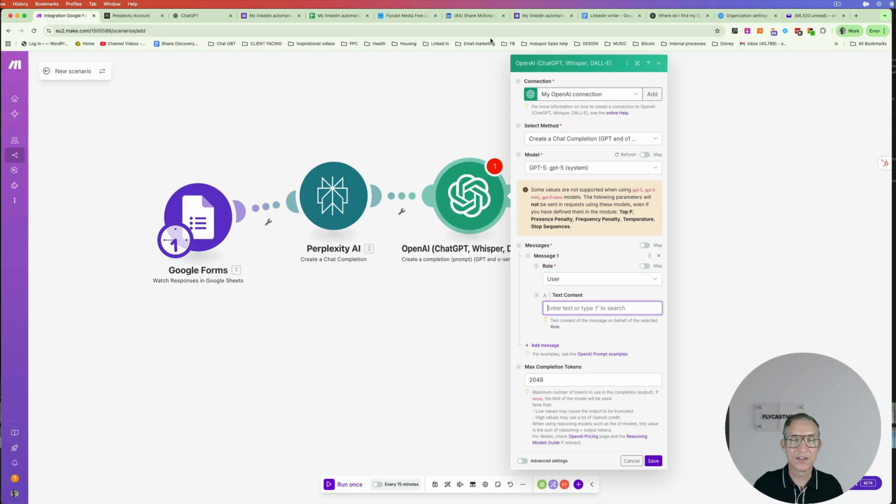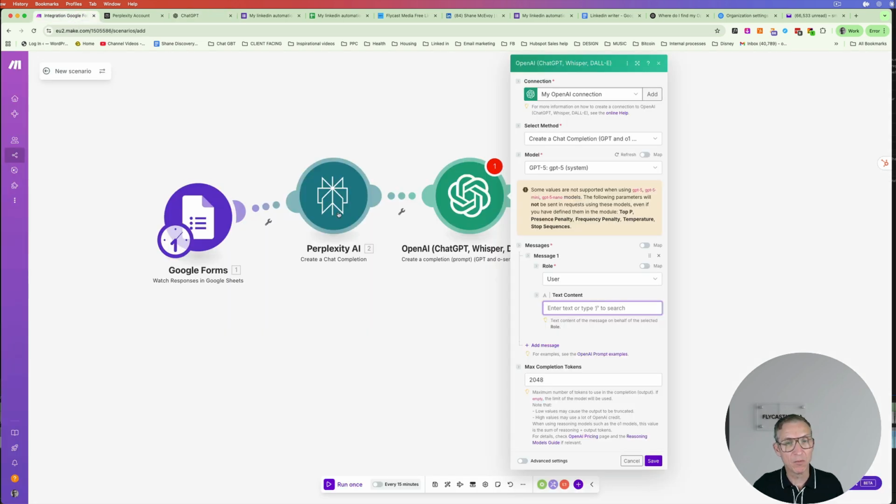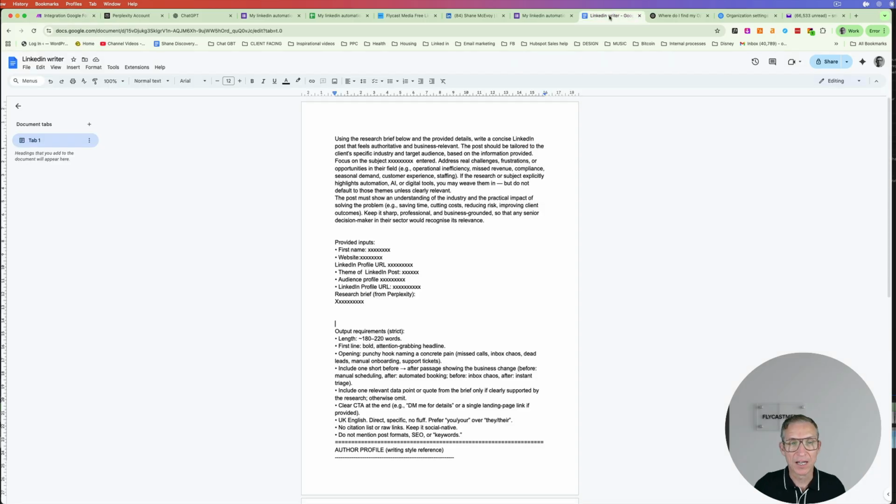So right now we're at the stage where we add our prompt, and this is almost exactly the same as using ChatGPT standalone, where you would put your prompt in there and ask it to write it. And of course, we've got ready-made prompts to show you how to string them all together. It's a bit customized for us and what we do, but you could quite easily customize it to yourself because it's much easier than what is shown in the Perplexity module. So I'll go to our prompt, and this is how we use it. So using the research brief below and the provided details, write a concise LinkedIn post that feels authoritative, business relevant, and stuff like that.